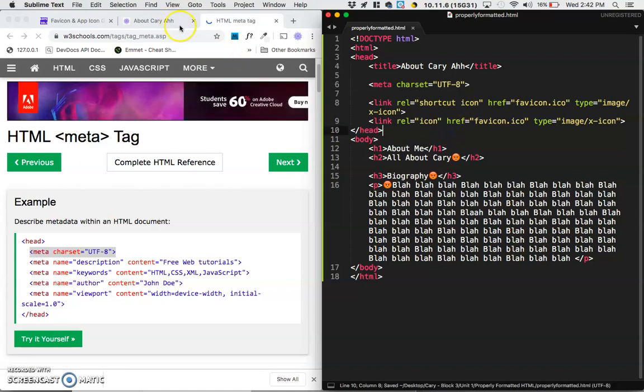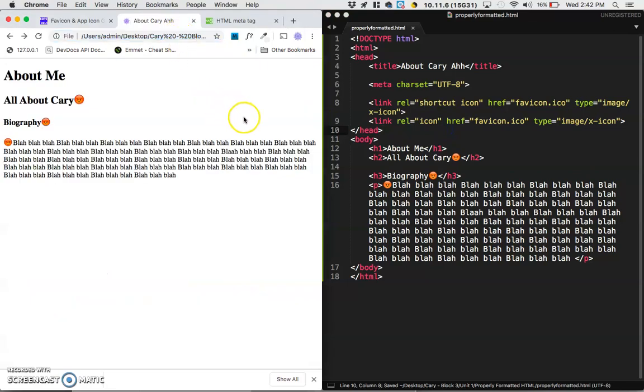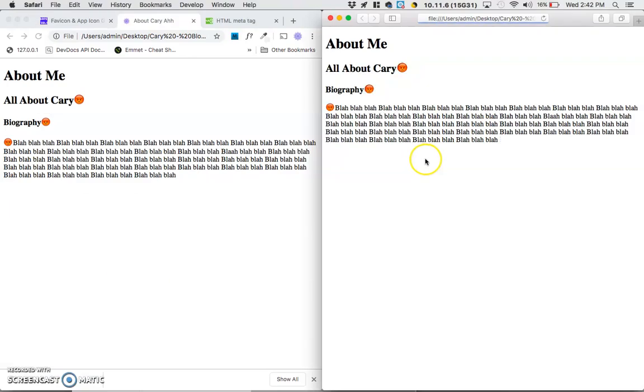Now if we save this and we reload it here and in Safari, because we've specified that we want to use the UTF-8 decoding or encoding system, Safari will actually decode those ones and zeros properly and show the emojis.